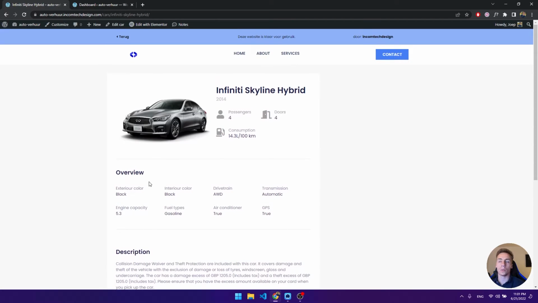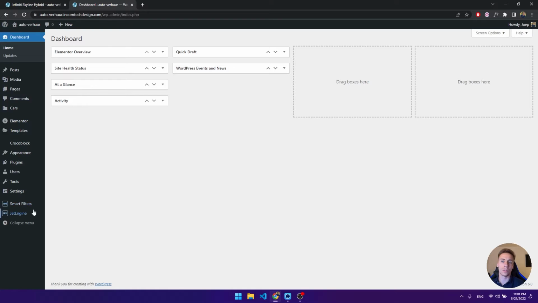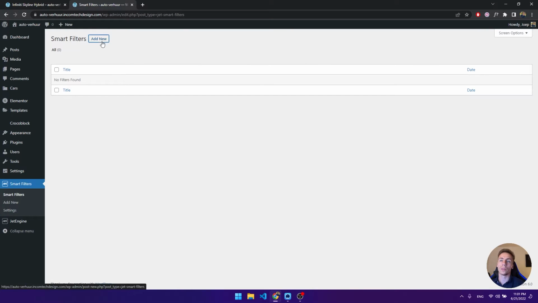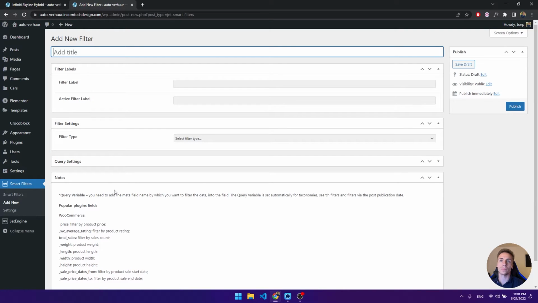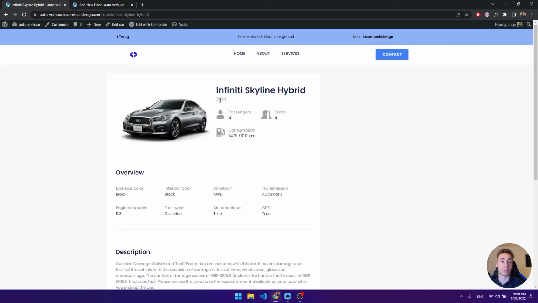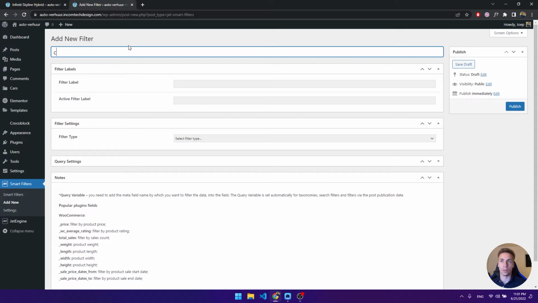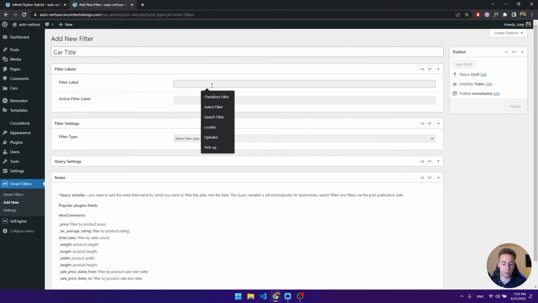All right, so let's get started real quickly. So we keep this tab open, and the first thing I'm going to do is, I already have JetSmartFilters installed. If you don't have it, make sure to install it. What you're going to do is create a new filter, and this is the filter of the specific thing you want to filter on. So this is going to be car title. So I'm going to write, let's see, car title, and I'm just going to say car dash title. There it is already, car title.